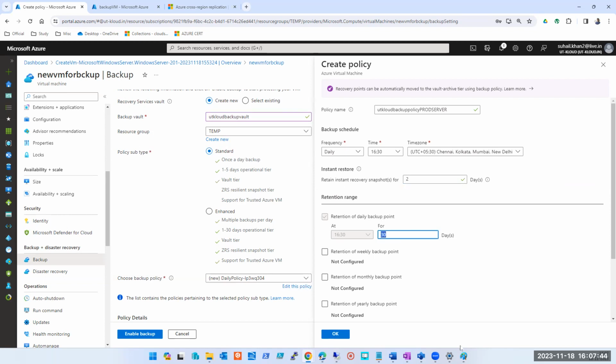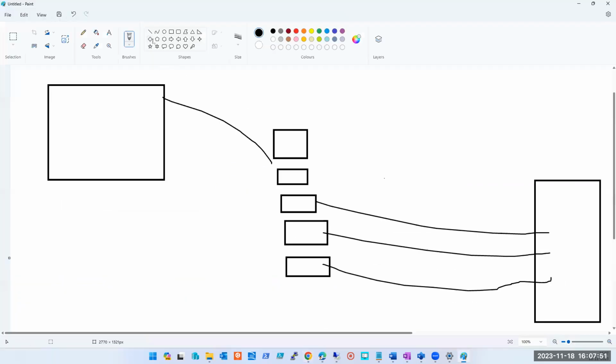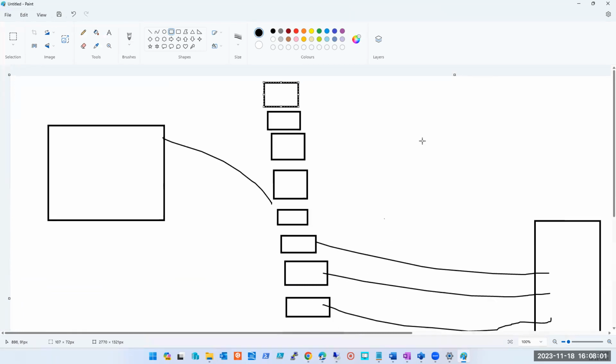Now the retention of daily backup point, कि आपको रखना कब तक है इसको. So I'm saying 30 days. So if I say, let's say, make it 10 days, what will happen? I will have 10 days ka backup. 1, 2, 3, 4, 5, 6, 7, 8, 9 and 10. इतना बैकअप मेरे पास होगा. 11th डे पे जैसे ही आएगा ओल्डेस्ट वाला डिलीट हो जाएगा.